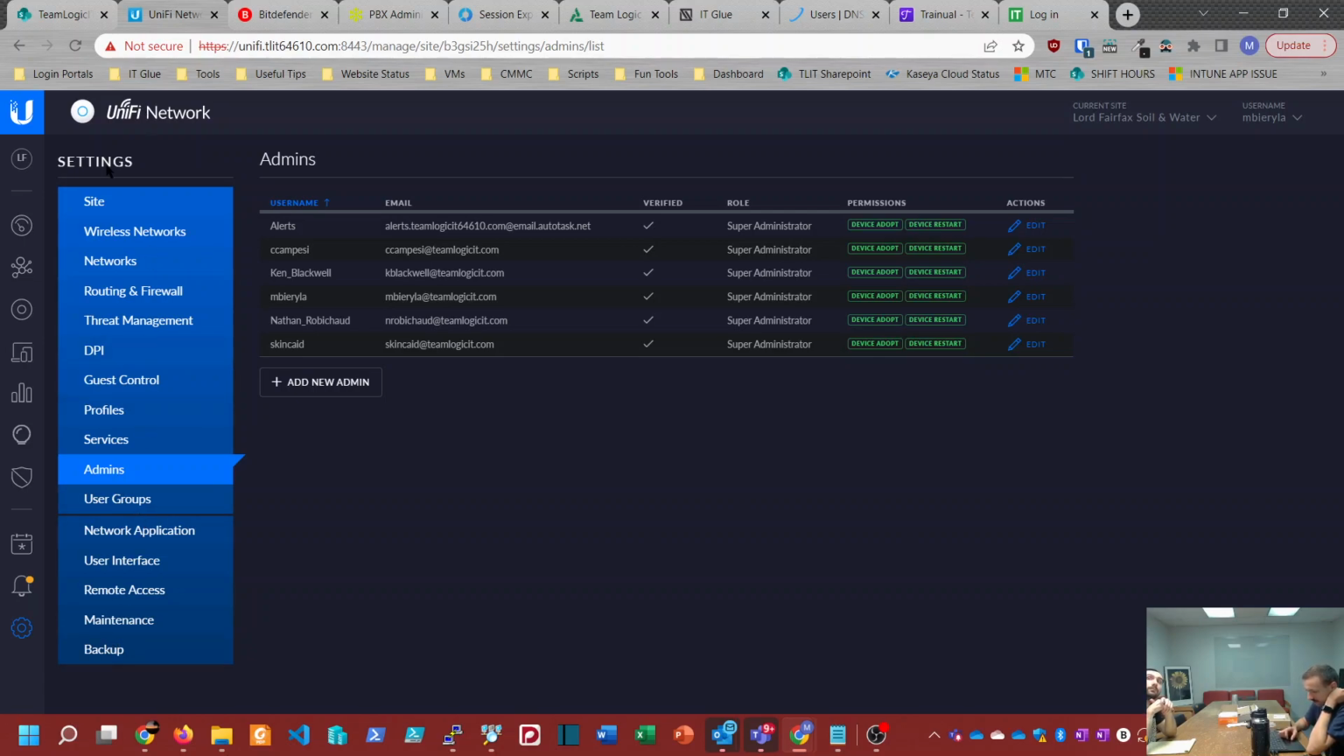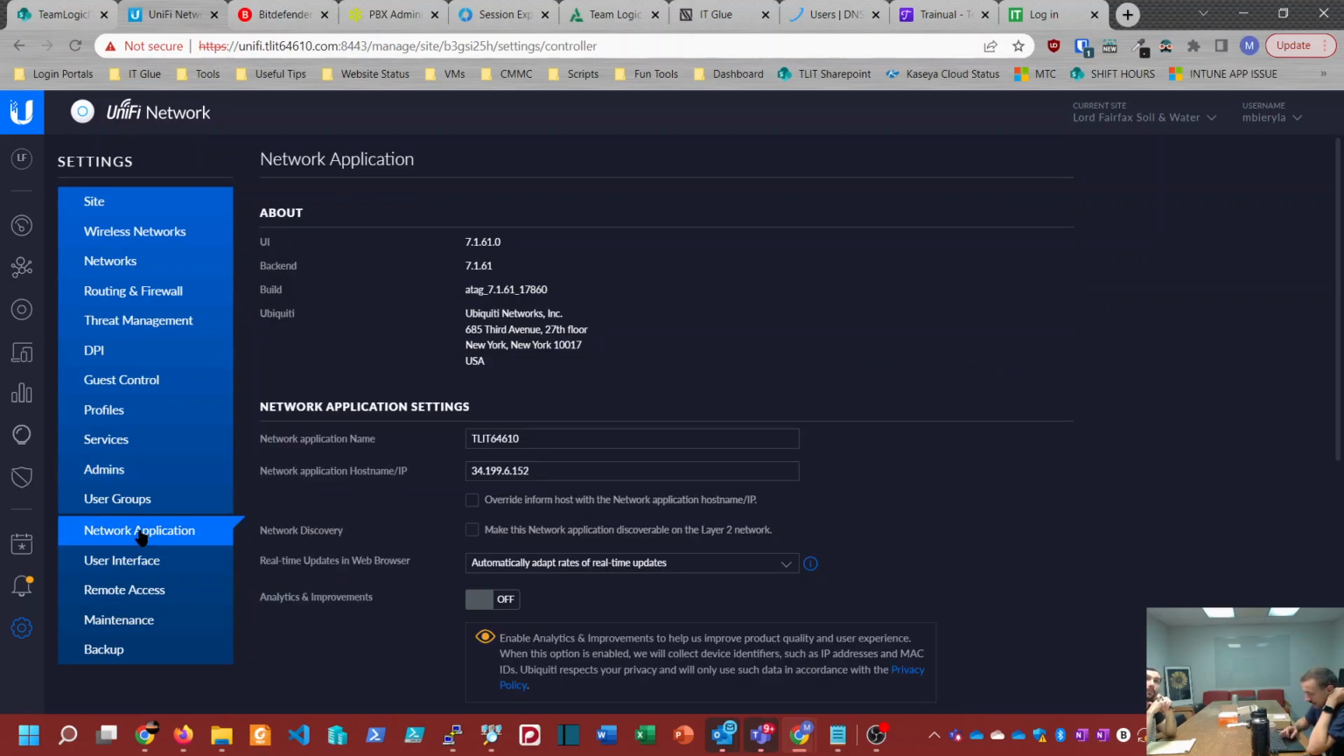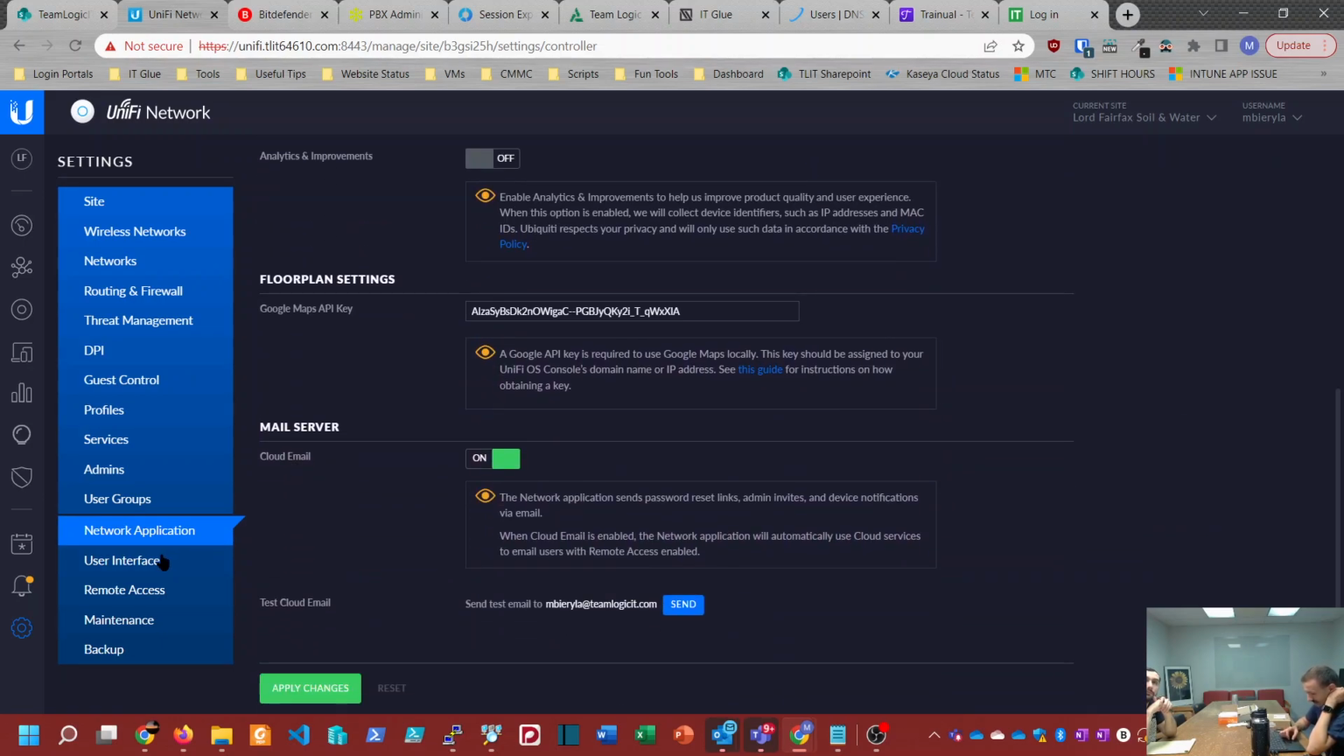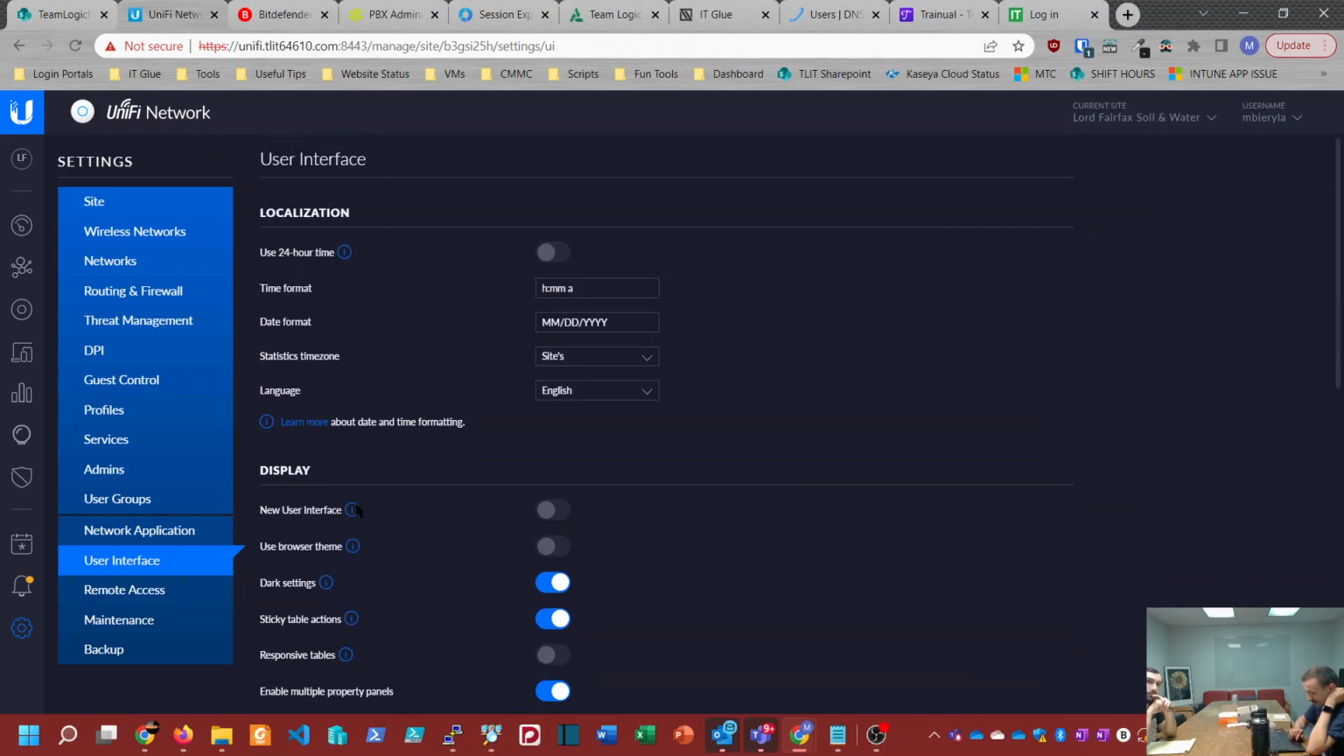So yeah, the main things that you need to know are wireless networks and networks. Now, if you go down here, underneath of this line, these are actually system-wide settings. So anything you change here is going to change across the entire system. That's just something to keep in mind.